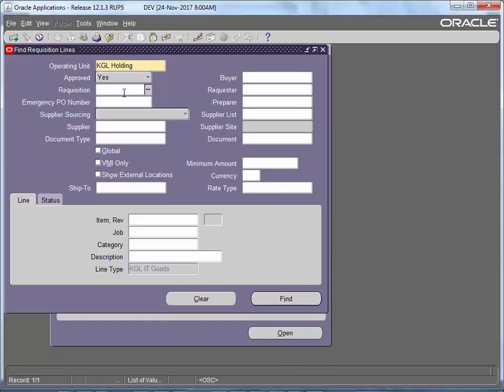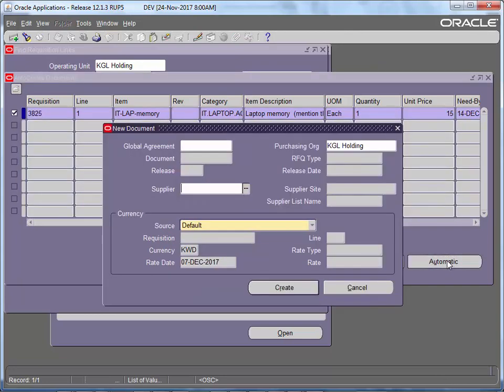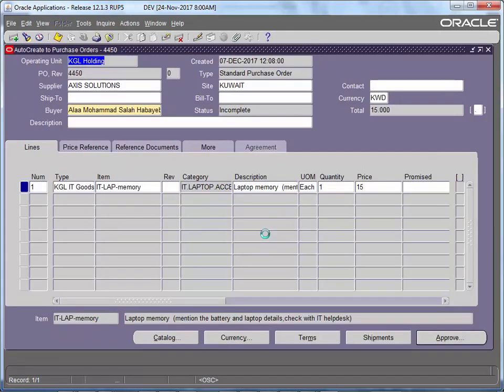So I will just paste the number. This is the number. Okay, find it in the auto create form. If there are more lines, they will appear. Select whatever lines you need to convert to the purchase order. Just click automatic. Select supplier name. I'm selecting access. Currency, if you need to change, you can change, or keep the default currency, then create. So now, with simple clicks using the auto create form, I converted the approved requisition to an incomplete purchase order.